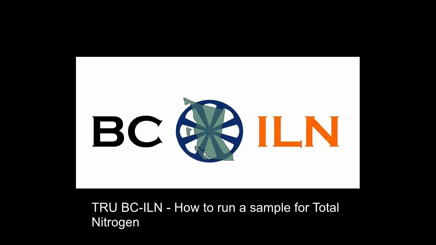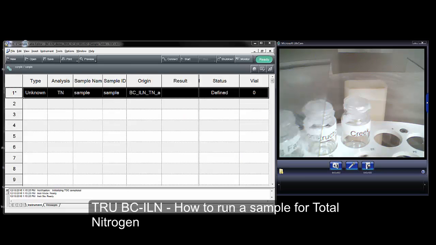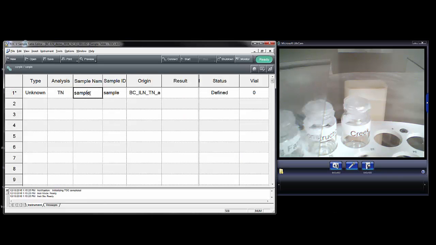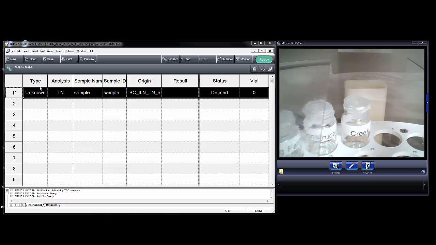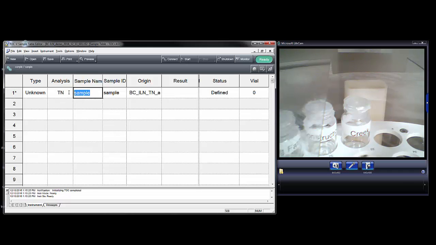Everyone, this video will show you how to run a water sample for total nitrogen through the BC-ILN. The first sample line has been inserted. You can double left click and change the sample name to represent your first sample.